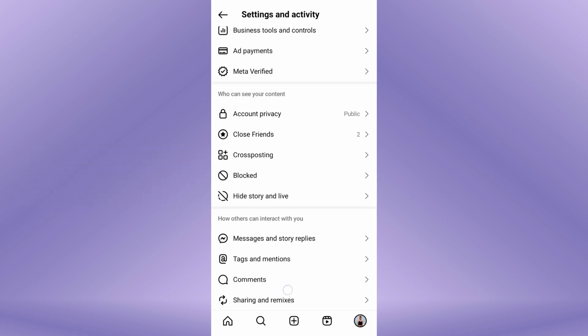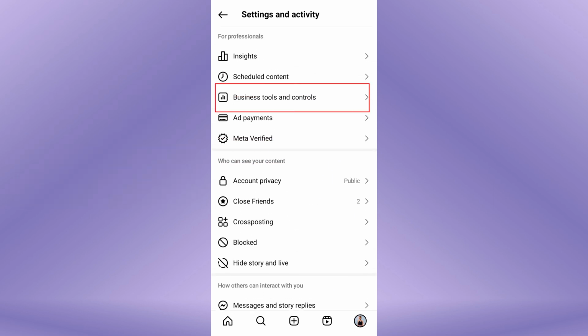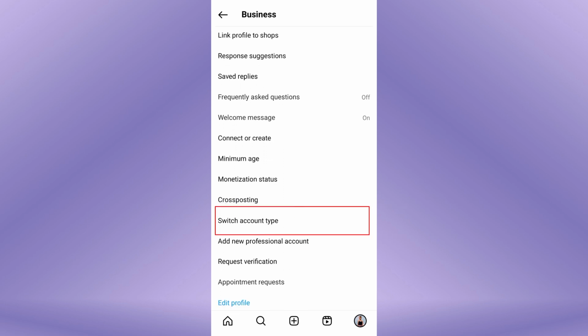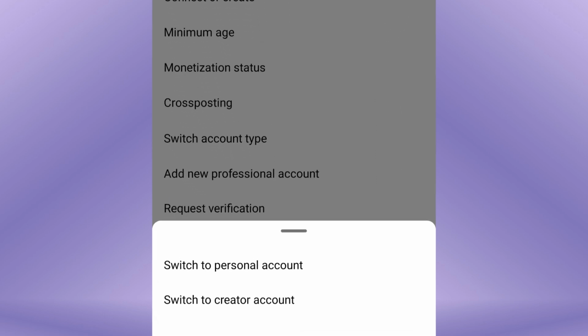Scroll down and tap on Business Tools and Controls from the menu that appears on the screen. Again, scroll down to the Switch Account Type option and tap on it. A pop-up window will appear with two options: Switch to Personal Account and Switch to a Creator or Business Account.